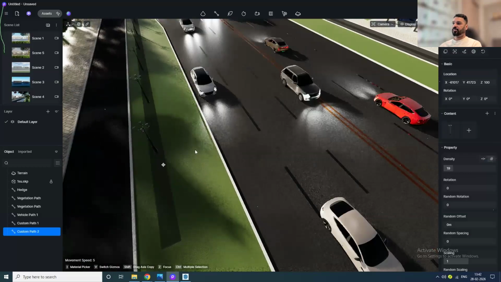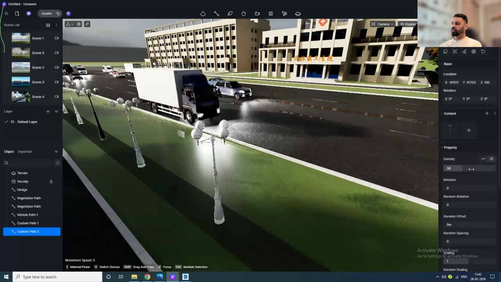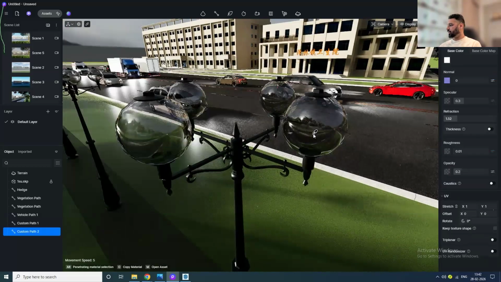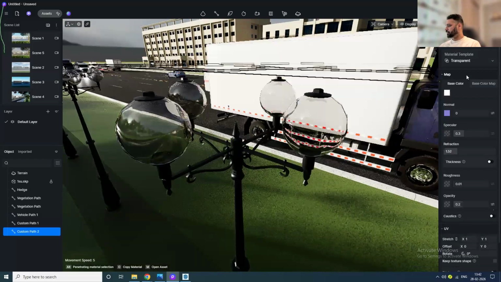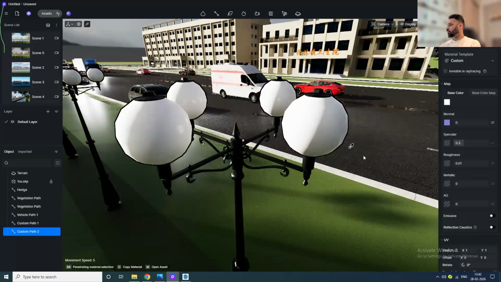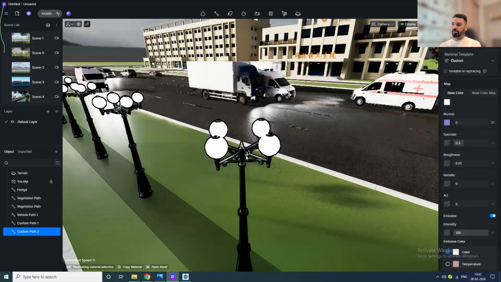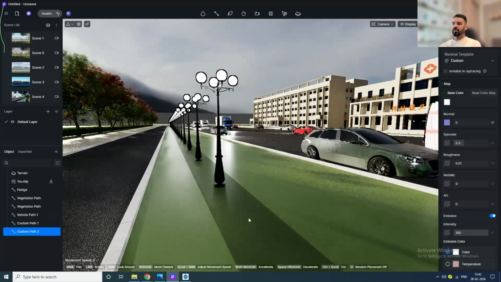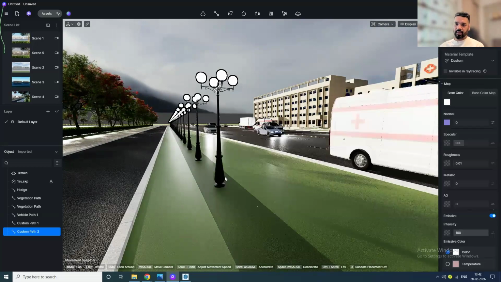So with a click, we have street lights placed here. Now, if we want to change this into light material, we can select the material from here, and we can have custom. This is light material. So with the use of custom path, we can add as many things as we can.